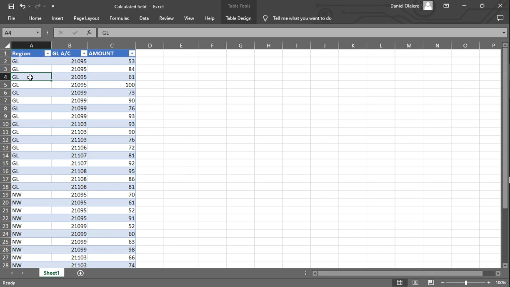Today I'm going to show you the difference between calculated field and calculated item. I'm going to show you how you can use calculated item in your pivot table. So here I have sales data per region. I want to use calculated item to filter out the difference between the GL and the NW, as you can see here.